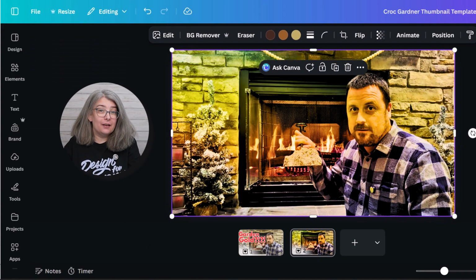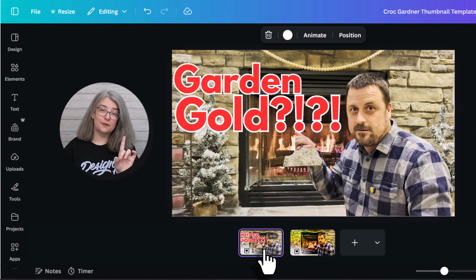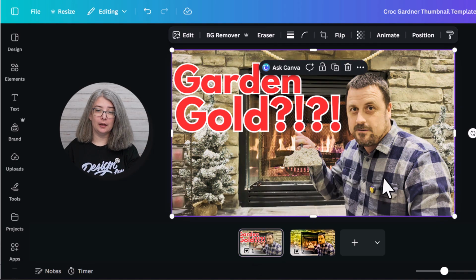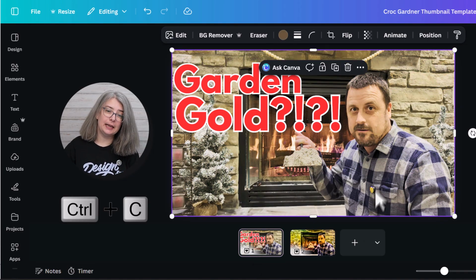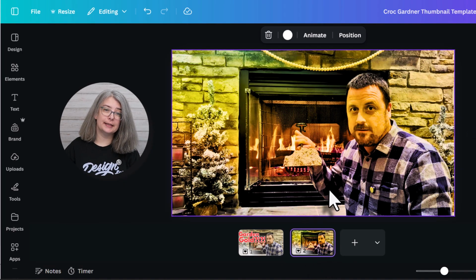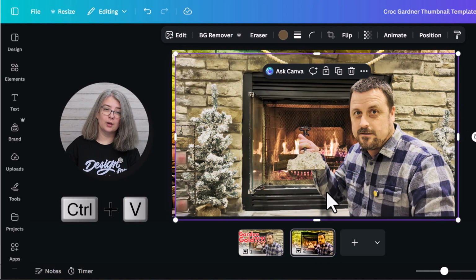We will come back to this background in a little bit. I don't want any of this texture actually applied to the subject of this thumbnail. I'm going to take this first template here, Control C, and then go to the second one and Control V.